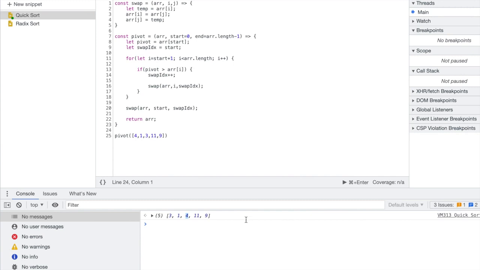So this pivot function works, and that's awesome. But with the pivot function, you're not actually supposed to return the array. You want to return the index of wherever your pivot is. So 0, 1, 2. So I should return 2 here. Excellent. So our pivot function is good. Now we can move on to the quicksort.